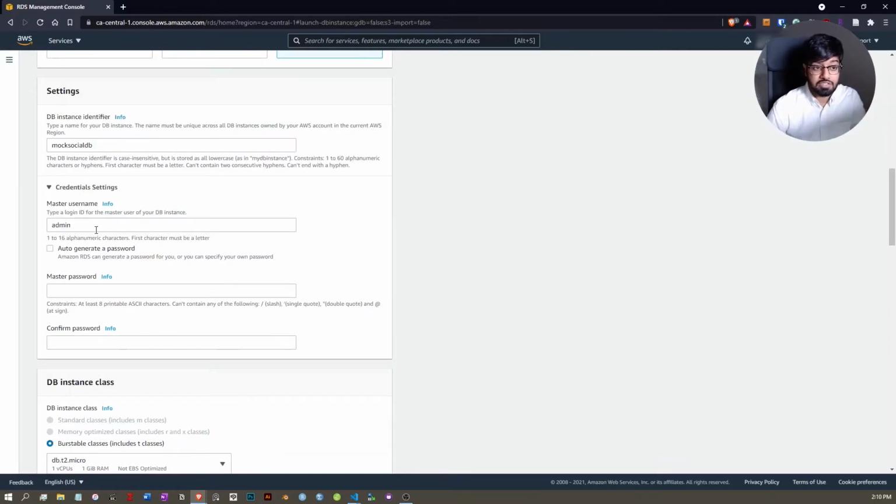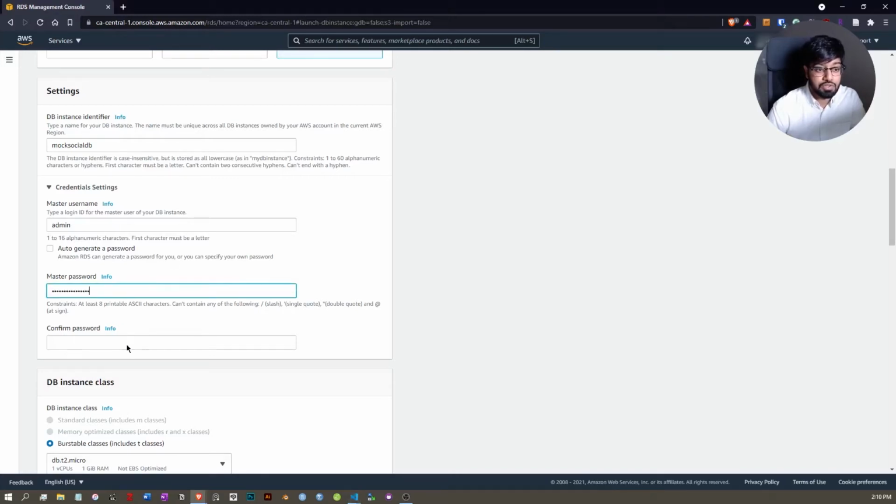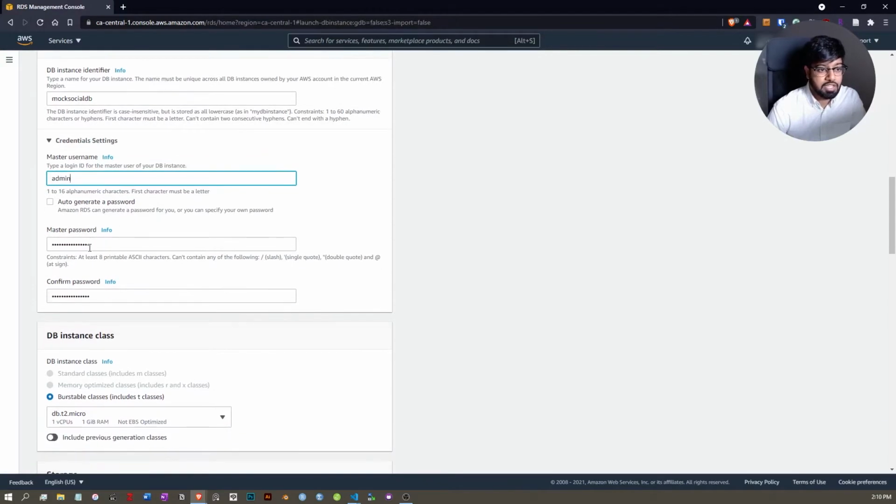Then you're going to need to enter some credentials, which you need to remember because you will need them later, so I would write them down somewhere. The mock_social_db, the DB instance identifier, will be accessible to you later. You can always go check that. But the username and the password, you need to know later for when you connect the database to the mock social media website tool. So I've just kept admin as the username, and I've entered a secure password that I created using a password generator. You can find many of those online.